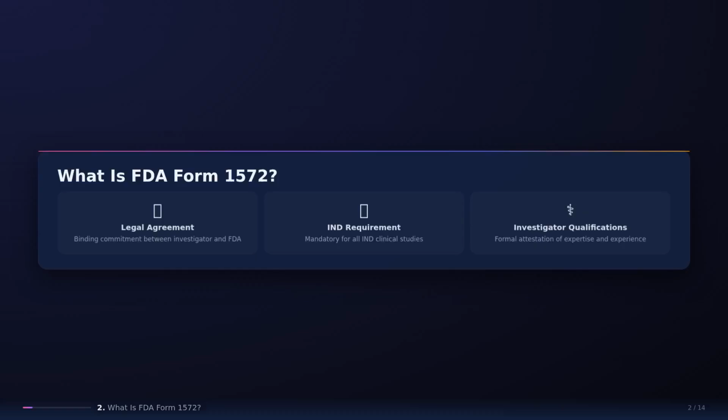FDA Form 1572 is the investigational new drug application's mechanism for ensuring that clinical investigators understand and accept their regulatory responsibilities. It is a signed agreement between the investigator and the FDA, submitted through the study sponsor, declaring that the investigator will conduct the study in accordance with federal regulations, the study protocol, and good clinical practice guidelines. Without a signed, current 1572 on file, no investigator may enroll a single subject into an IND study.